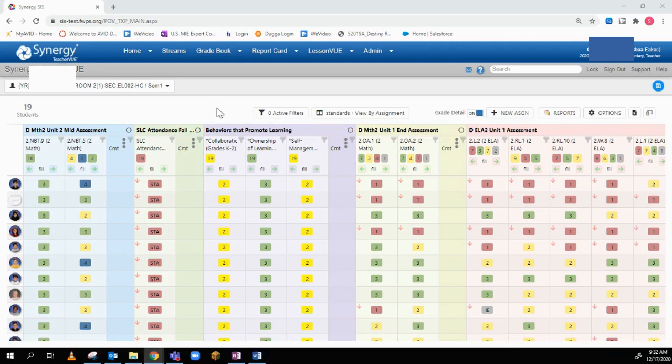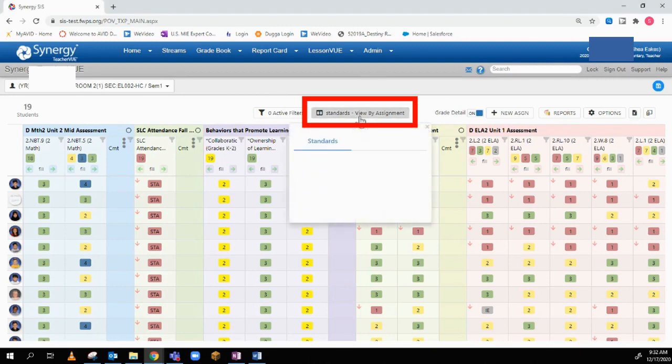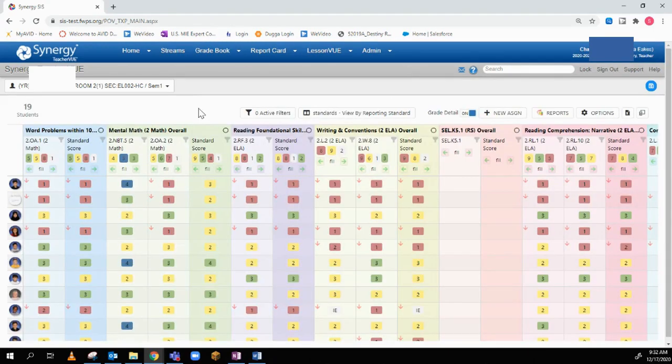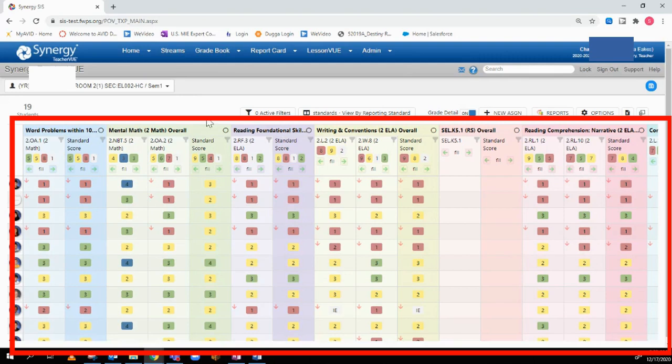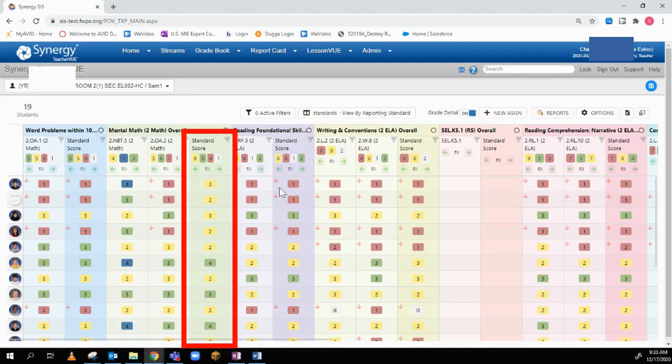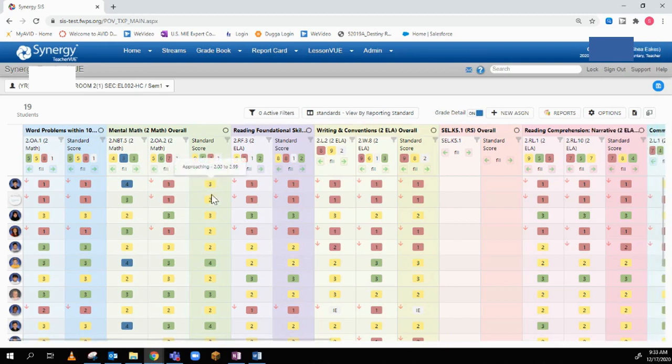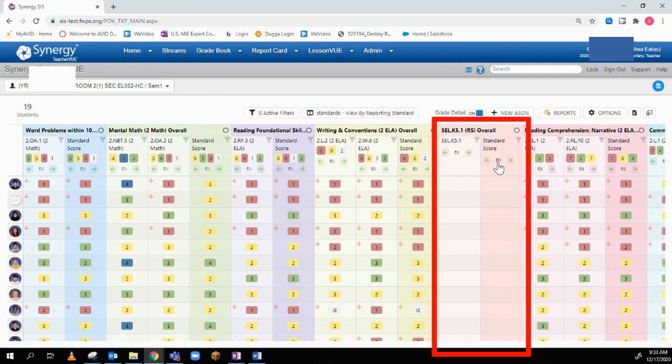To see what reporting standard calculated scores will go to the report card, adjust the view by clicking the View button and then navigating to Standards View by Reporting Standard. On the Standards View by Reporting Standard page, you will see each of those different reporting standards and how they've calculated throughout the marking period. Review each of those to ensure that the calculated marks for scholars are correct. The SEL reporting standard will not transfer to the report card.